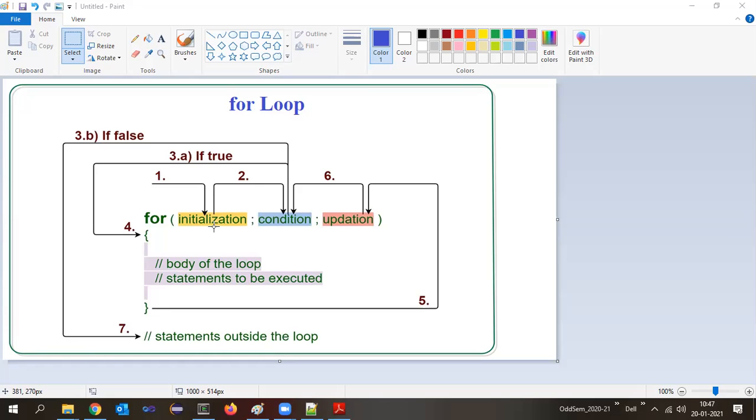Means if this condition is true, it has to go inside its loop. Means this open bracket, from here, it has to start execution of the statements from top to down. And once it encounters the closing bracket, means the body of the for loop is completed. Next, it has to go to the updation.